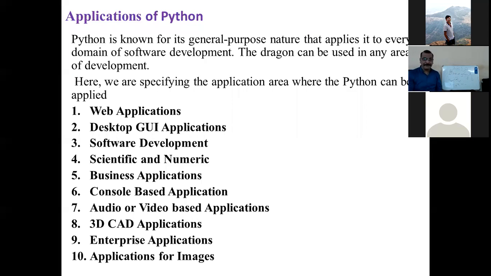But for our curriculum, for our syllabi, we must know some important applications, and that's why I put some important applications of Python before you. Python is known for its general purpose nature, which lets it apply to every domain of software development. Python can be used in any area of development. Here we are specifying the application areas where Python can be applied.